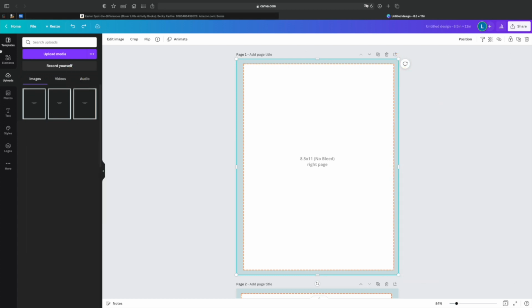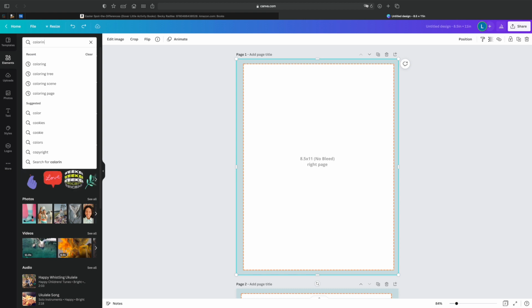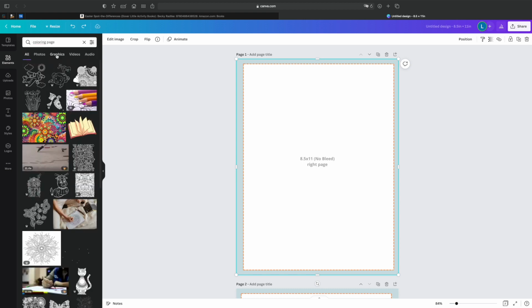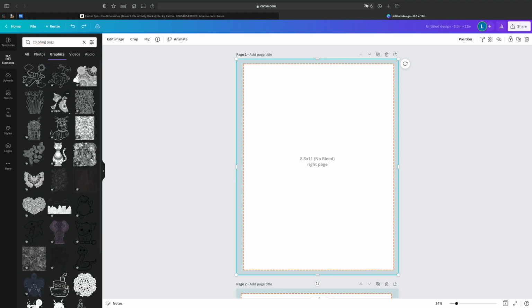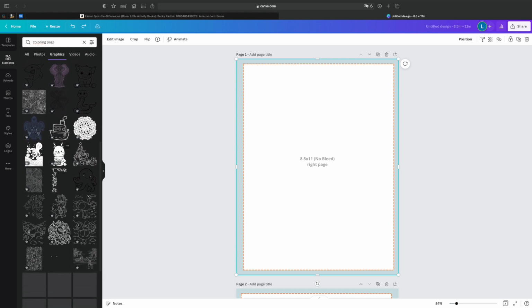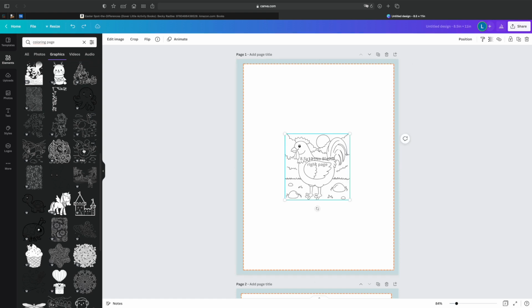So you can find some coloring pages here in Canva. Just go here on Elements and start typing coloring page. Let's see what's popping. And let's click on graphic so we filter out all the pictures. You have a lot of mandala kind of illustrations. You have kind of single clip arts, and we need more of a scene. Here it is. Look, you have this kind of illustration right here. We have a chicken here.